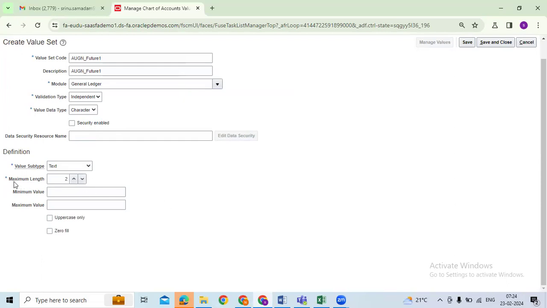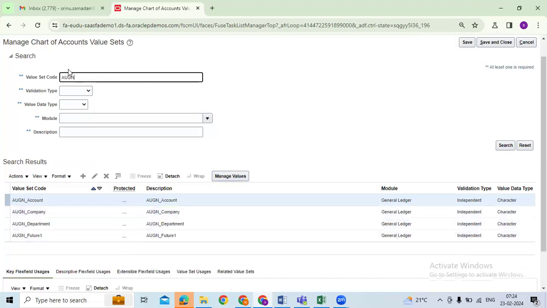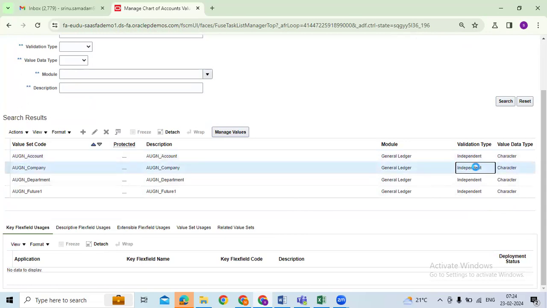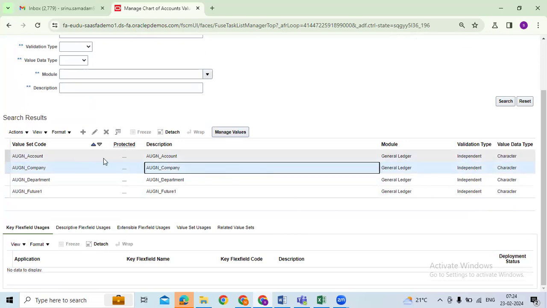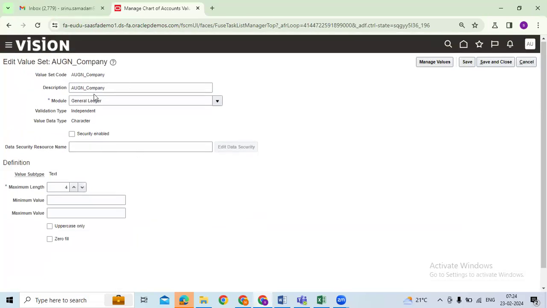Yeah. So here the maximum length, which I'm giving as 2. Okay. Just say save and close. So now if you want to search for which value sets are there with AUGN, here you are able to identify. For example, sometimes without knowing, if you select the validation type as dependent, it's going to be an issue, right? So what you need to do, just come again here and edit this. You can see this as a kind of not editable field.